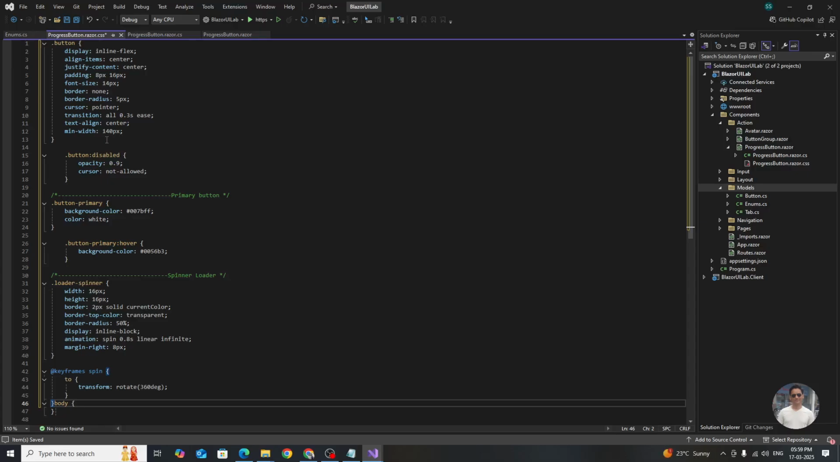And then it also has a disabled option. Once we disable the button, it will be slightly opaque. You can also adjust this setting to suit your requirement. And once it is disabled, it won't attract any cursor clicks or anything. And this is the basic button.